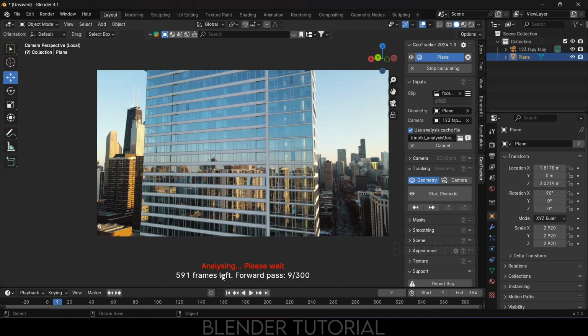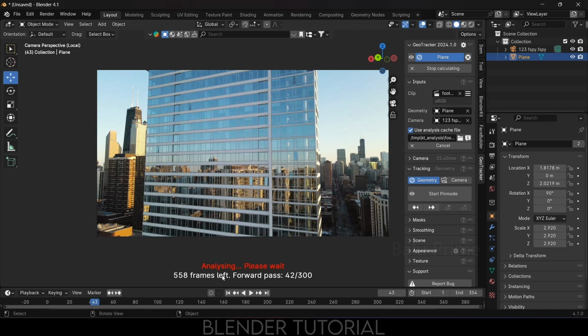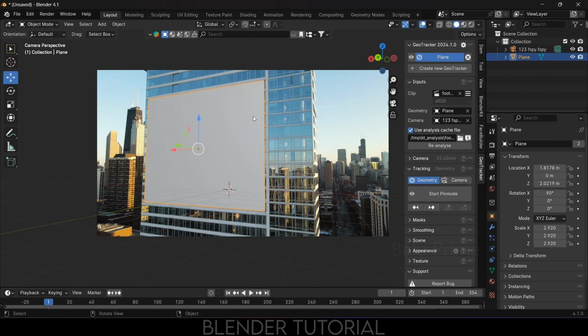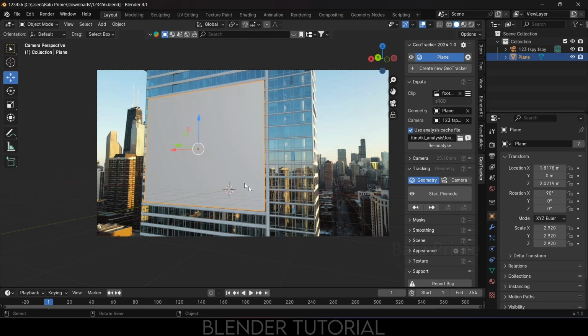So here you can see the analyzing has been started. So this will analyze the footage like to and fro, from starting to end and ending to start. So here the analysis is done. So first of all let me save this file. So Ctrl S, and I will save this as 12345 and let it be a random name. So we have saved the file.